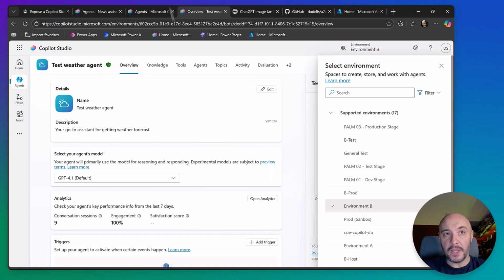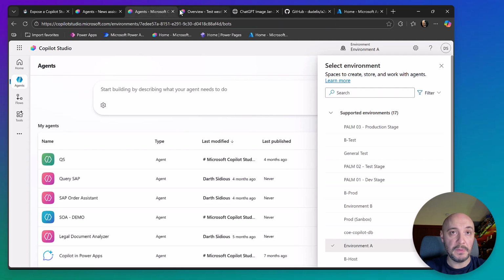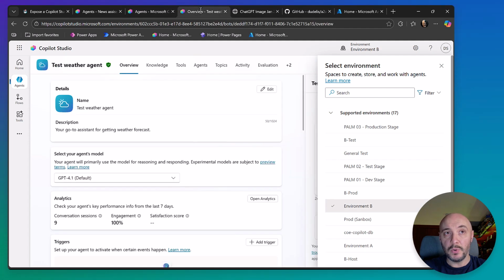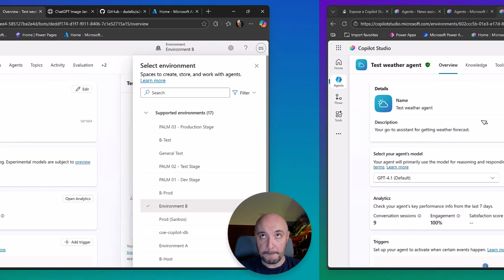There's no built-in way to expose a Copilot Studio agent so it can be called from another environment, another tenant, or another agent runtime. And this becomes a real blocker very quickly because in real projects, environments are isolated on purpose, different teams own different agents, you don't want one giant Copilot doing everything. So the question becomes, how do I expose a Copilot Studio agent as a reusable capability that other agents can call? And that's exactly what we're going to solve today.